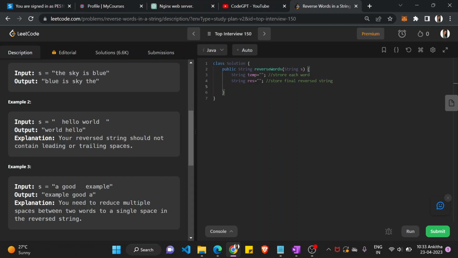After you do this, let's say int j equal to s.length minus 1. Now run a while loop to neglect the leading spaces. So while j is greater than or equal to 0 and s.charAt(j) is equal to space. Don't give double inverted commas because it's a character, so you have to give single inverted commas. Then you do j minus minus.